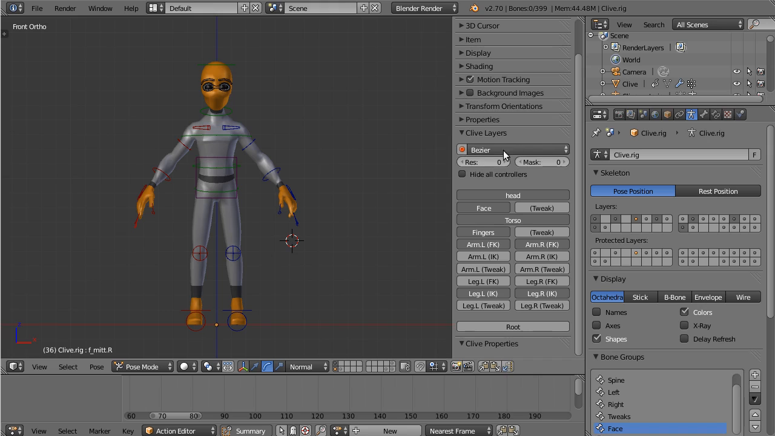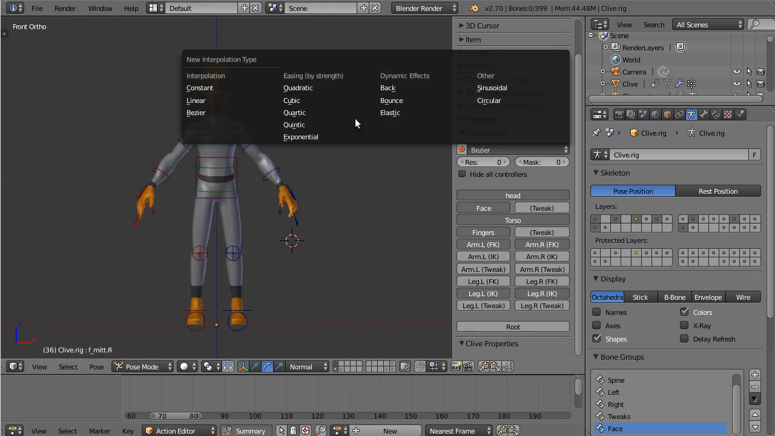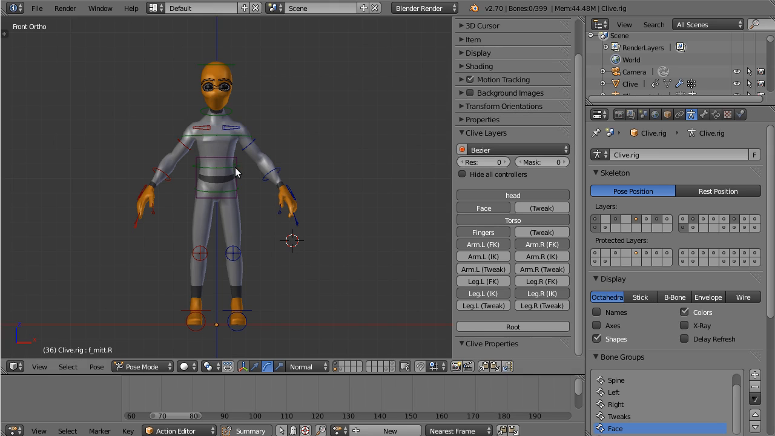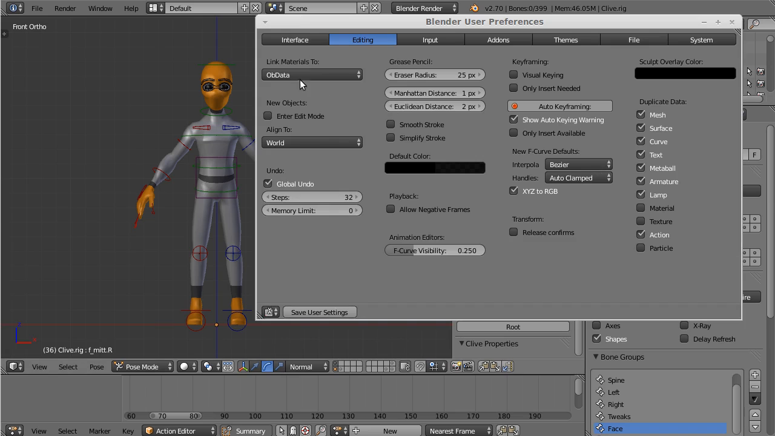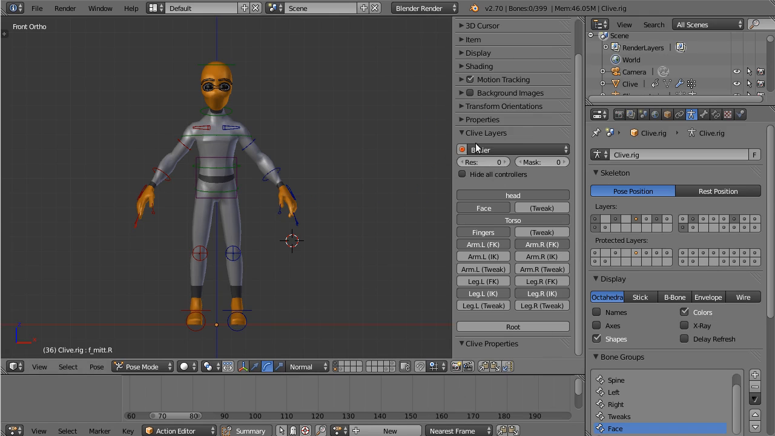Same with the new interpolation type. This is basically determining what sort of curve to write as you animate, and you've got a few options there. This is normally over here in the user preferences under editing, but once again I just find it more convenient to have it here.